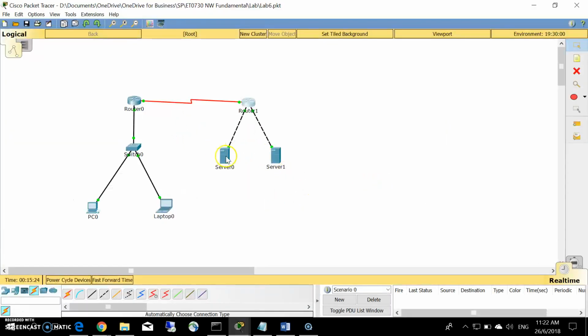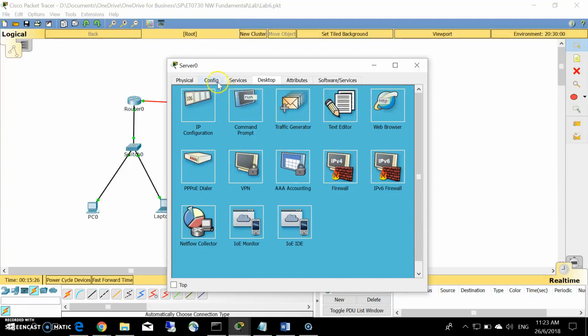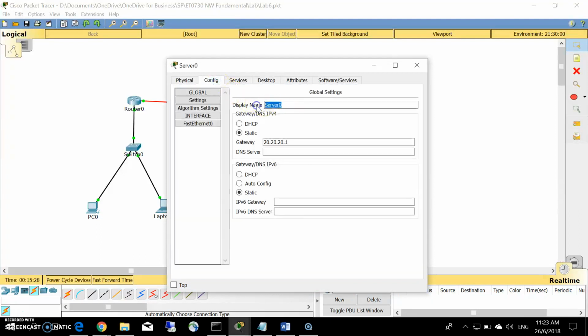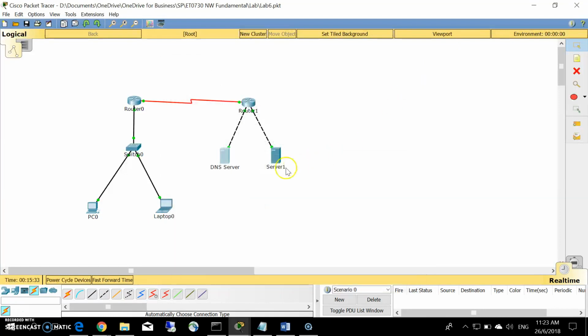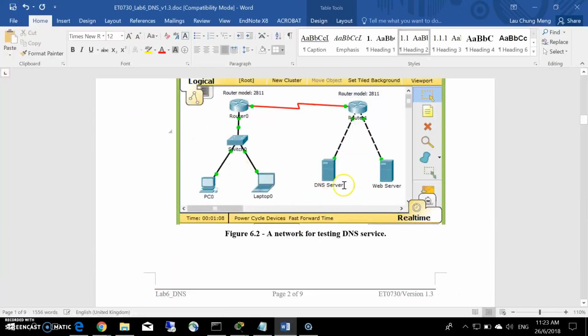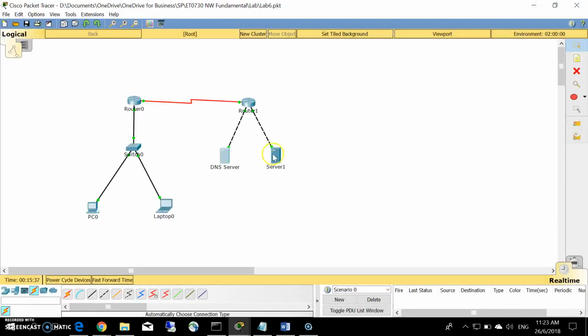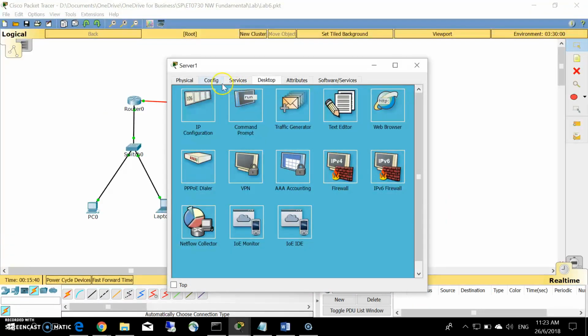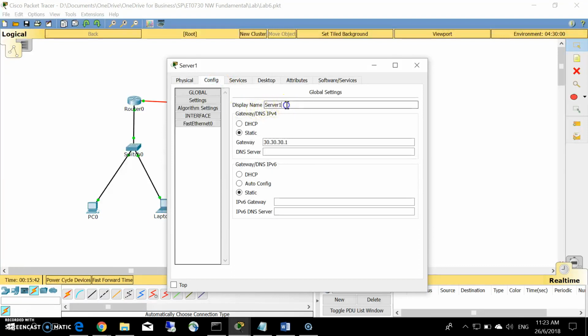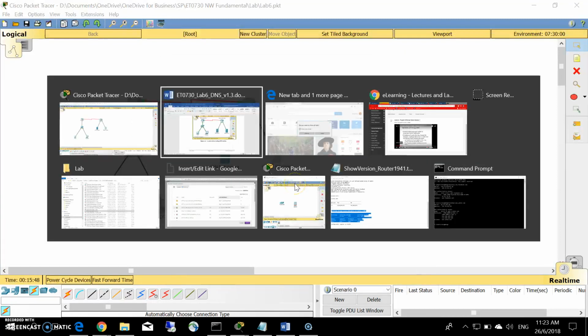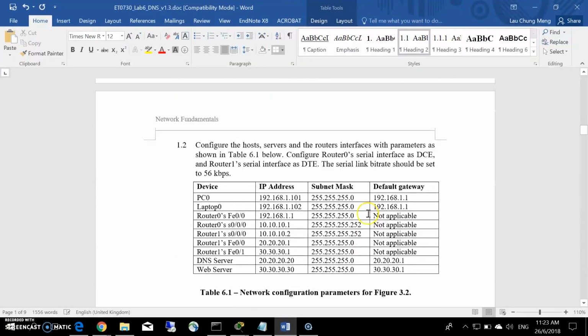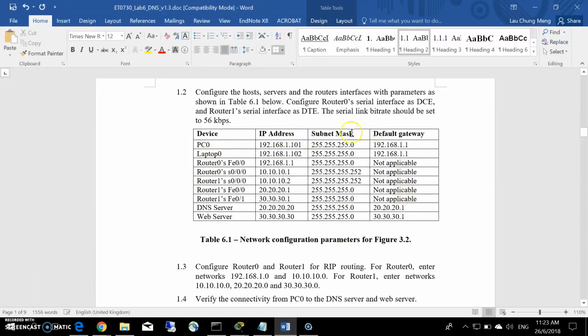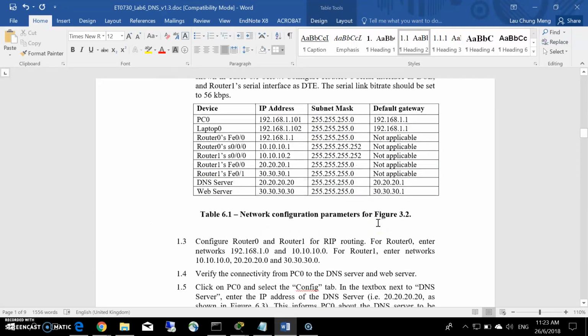You can change the name of the server by clicking on the server, click on config, display name, DNS server. Okay, so the name has been changed to DNS server according to the diagram. The next one is a web server. So I'm going to do that again. Under the config tab, this is web server. So I have changed the name. I also configured the IP address already.